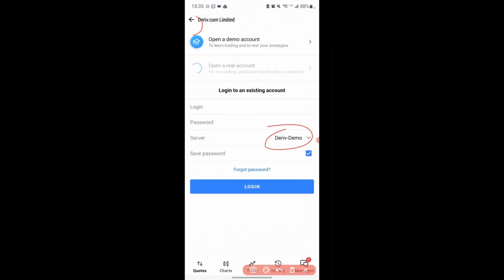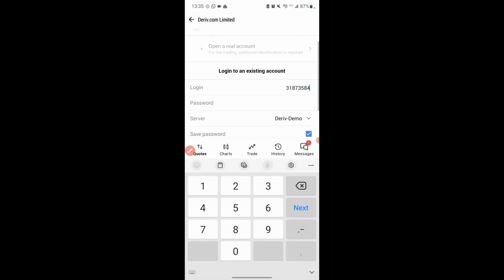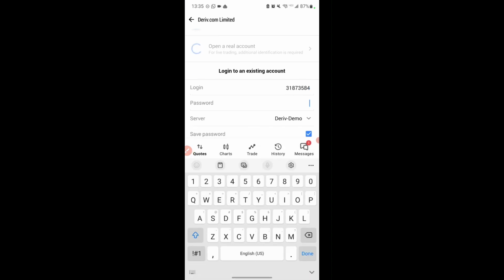You can see it, right? See right there. This is the server, Deriv demo. Let's put the login, what we copied, then the password we set, not while you were registering with Deriv, the password we set while opening the demo account. Pay attention, right? Some persons come around to complain, oh, the password is not working. If the password is not working, it's your fault.